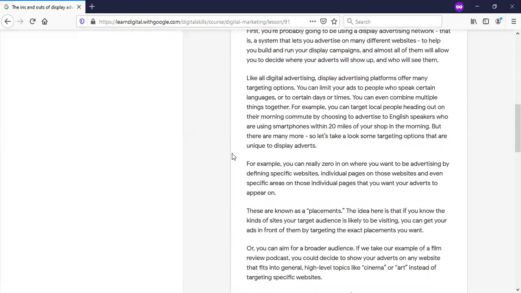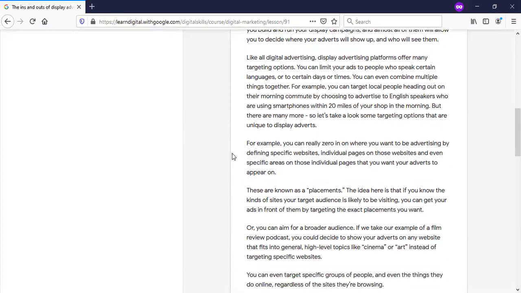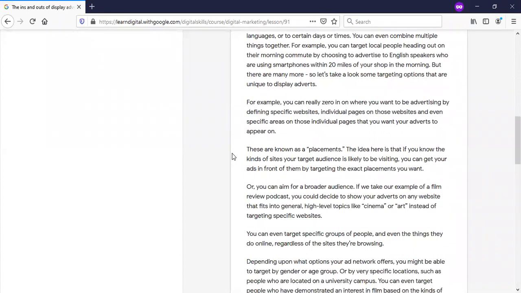For example, you can really zero in on where you want to be advertising by defining specific websites, individual pages on those sites, and even specific areas on those individual pages that you want your ads to appear on. These are known as a placement. The idea here is that if you know the kinds of sites your target audience is likely to be visiting, you can get your ads in front of them by targeting the exact placements you want.